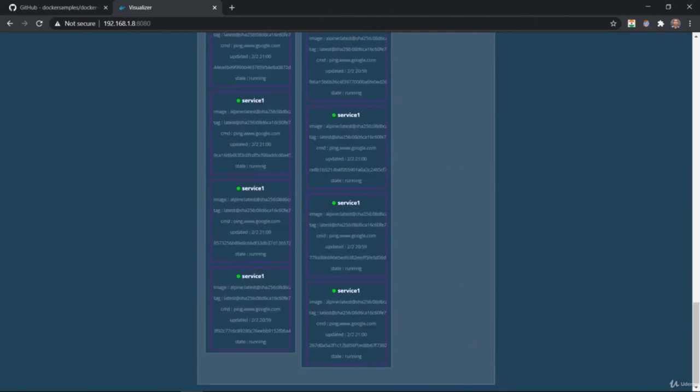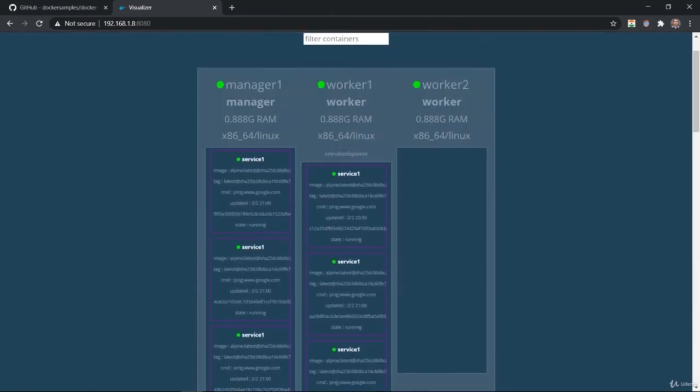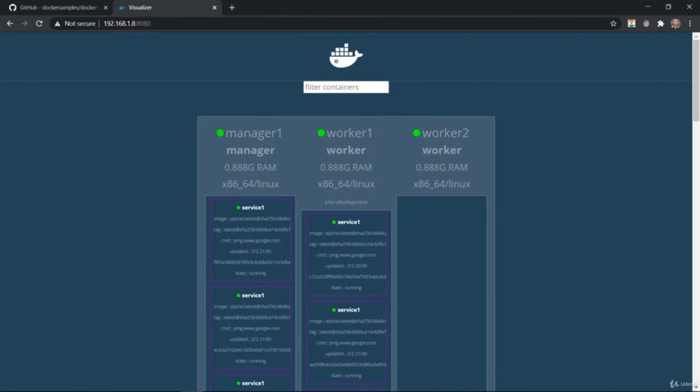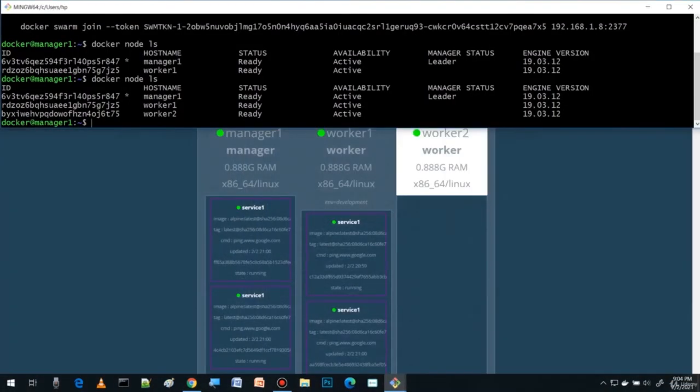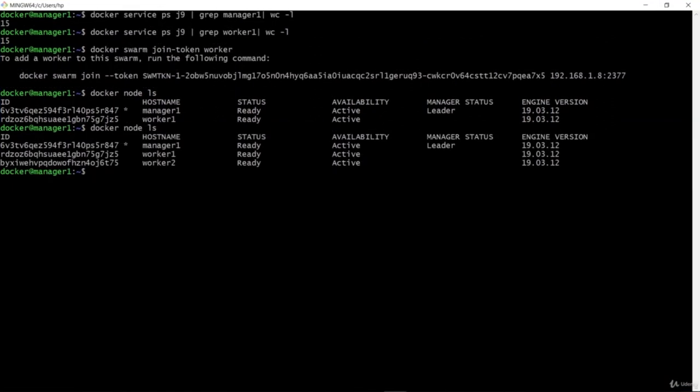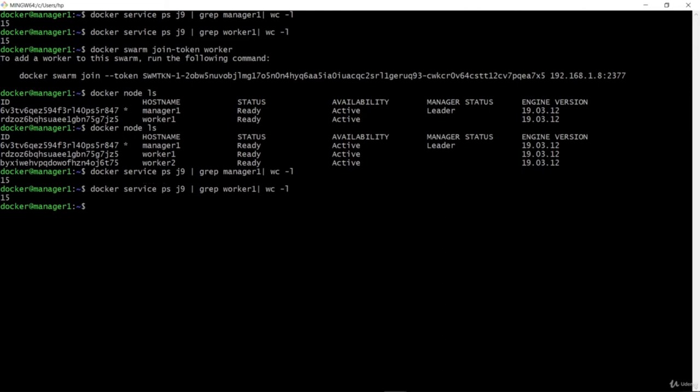It doesn't mean that Docker Swarm doesn't do auto load balancing. It means that Docker Swarm does not have the ability of auto rebalancing. Load balancing is something different, and auto rebalancing is something else. Now you can see there are 15 services running on manager 1 and 15 on worker 1, but zero services are running on worker 2.